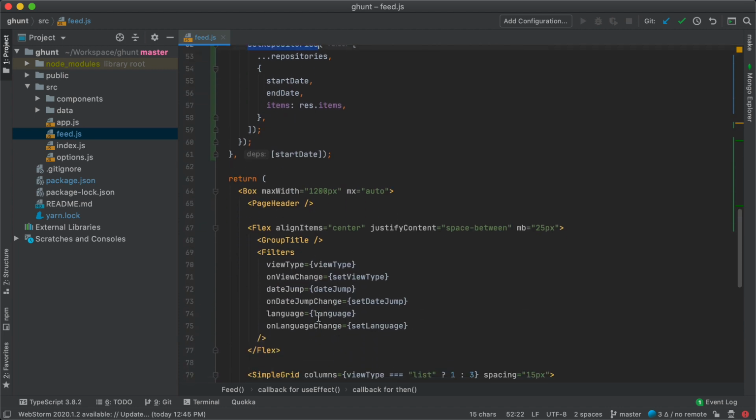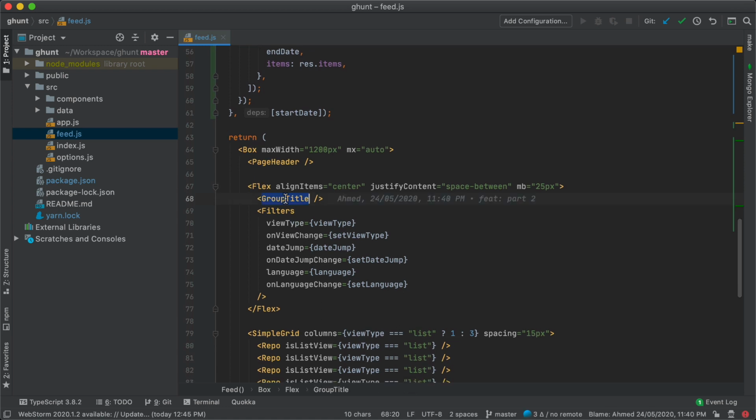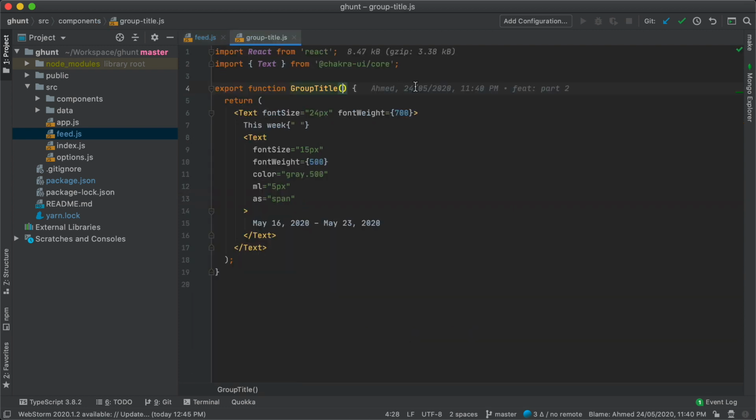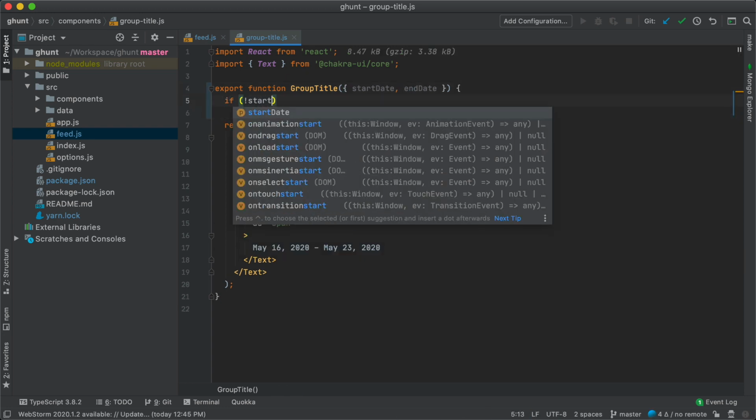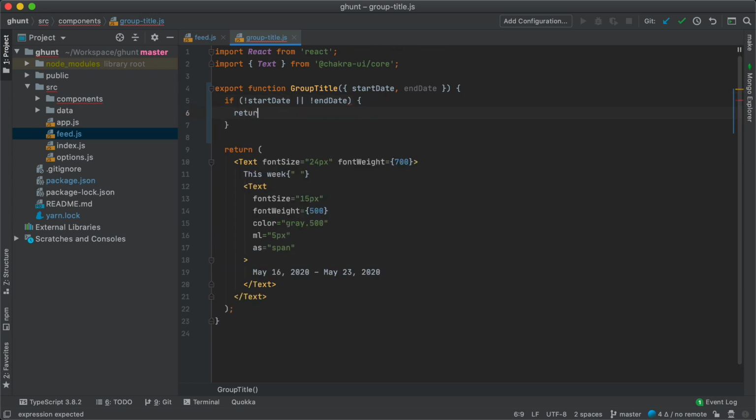So for that, first of all, if we go down, we need to fix the group title. So it has to accept the start and the end dates and render that. So for that, I'll go in the group title and I will add two new props here, start date and the end date. And we are going to check here if we don't have any of these, we are simply going to return null.